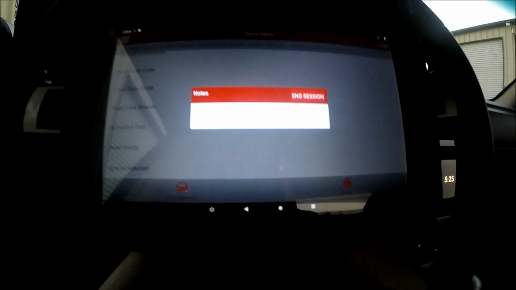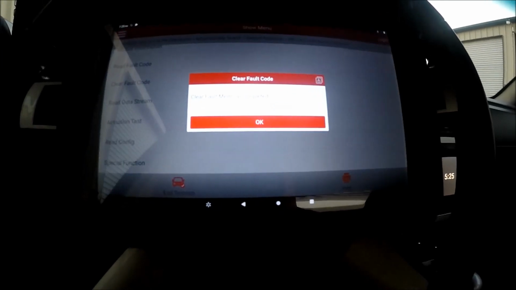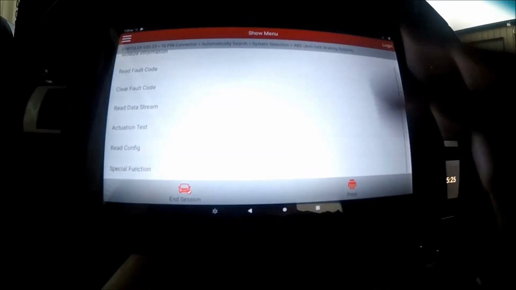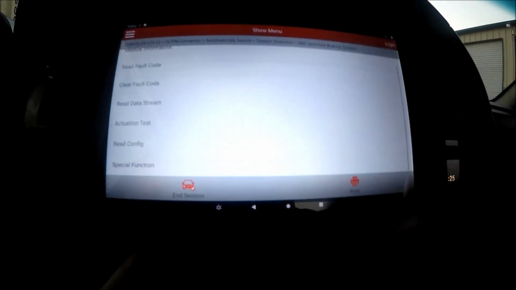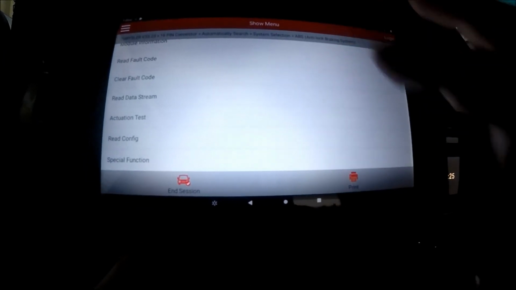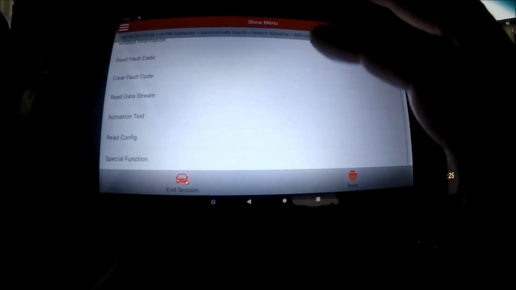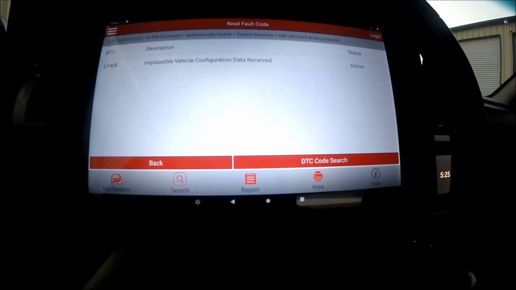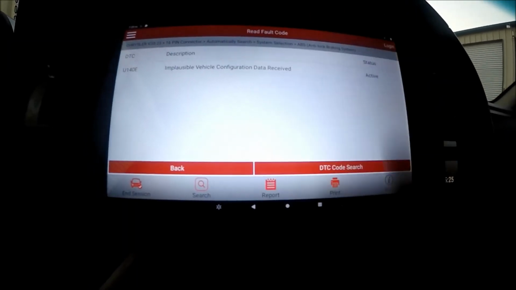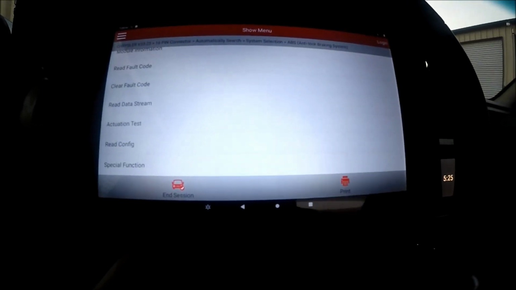Want to clear it? Sure. Memory cleared. Go back in. It says no DTCs. But if we read it again, that code will be there. There it is. So obviously we know that's a hard fault, and we obviously know that's a communication issue.